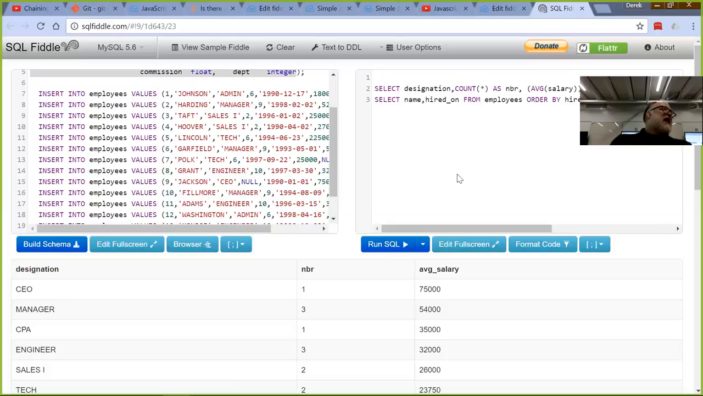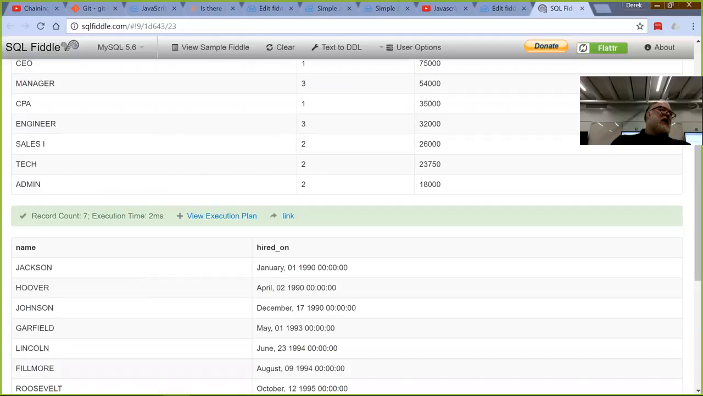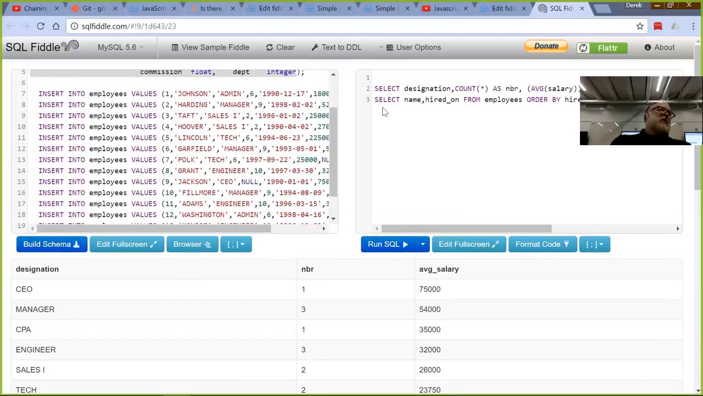The second example here is actually a much simpler one where I was just showing everybody's name and their hired date. That turns into just SELECT name and hired on FROM employees and ORDER BY hired on. So that's a very easy to understand select query. The first one's a little bit more nested and complicated and introduces this count and average concept. So that's kind of what I wanted to show you for a slightly more complicated example of a database.